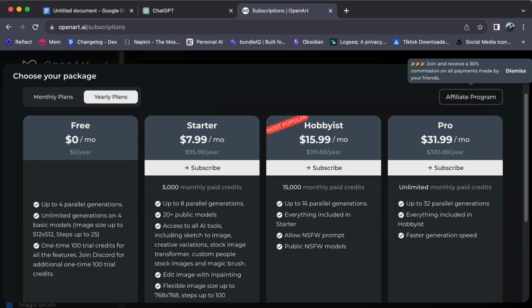Last but not the least, there's the Pro plan, priced at $31.99 per month. This plan is perfect for businesses or heavy users. Why? Because it offers unlimited credits, meaning you can generate up to 1,000 images a day if you desire. It includes all the features from the hobbyist plan as well.